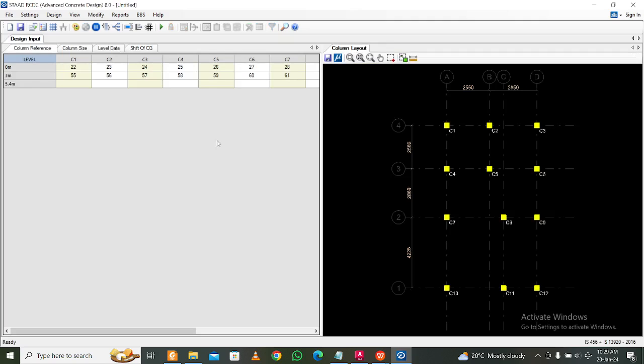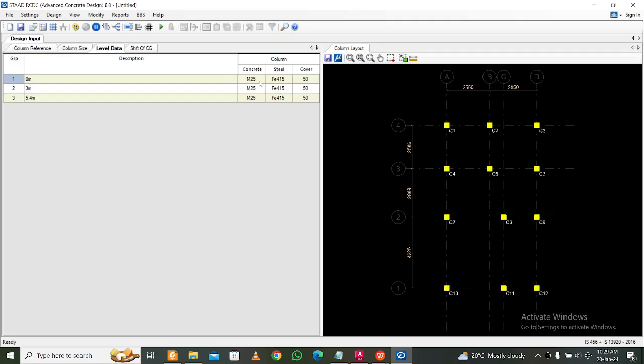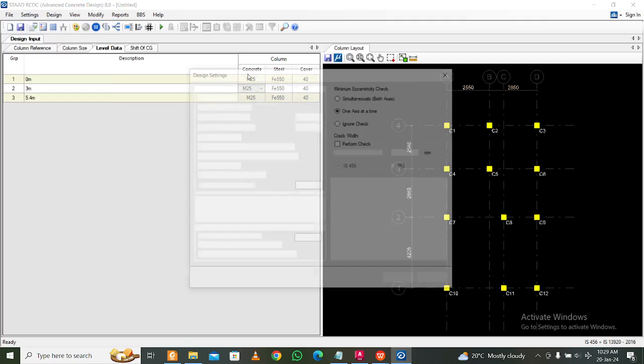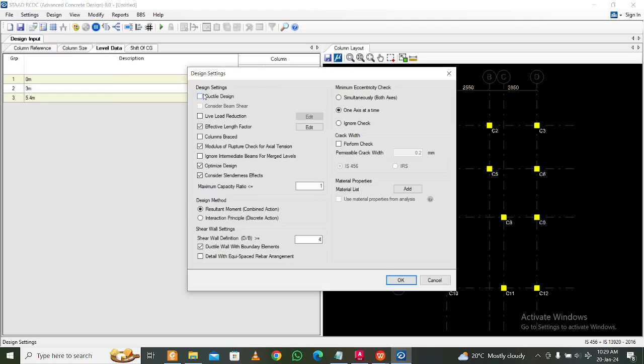So first of all, for the column data, go to level data and change this. In this case I'll use 550 and cover will be 40, and I'll just copy this from here, Ctrl+C, and then paste it here, Ctrl+V. Then I'll go to settings here, design settings, and if you want ductile detailing, just click here.